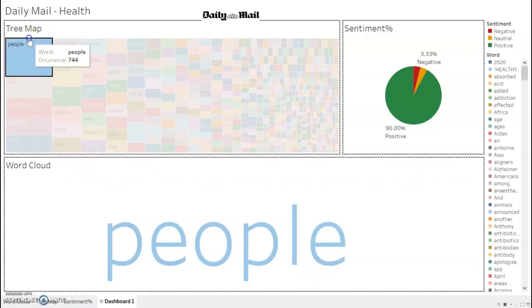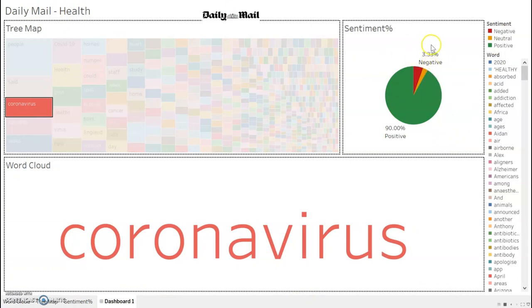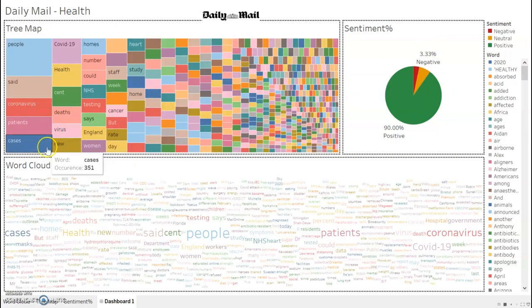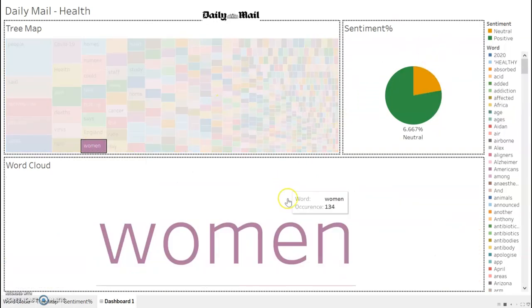So this is the Daily Mail. This is Daily Mail again with the health category. So if I click on coronavirus, just keep an eye here. If I click on coronavirus, you can see that the negative percentage increases. And it also highlights the word in the word cloud. If I click on woman, say, the neutral percentage increases, and so on.